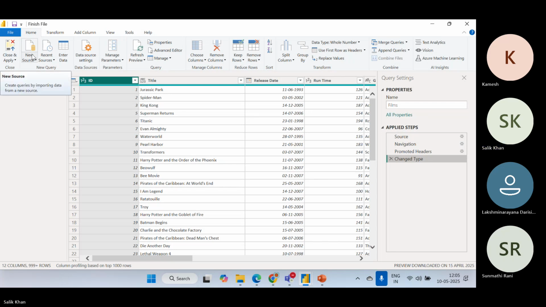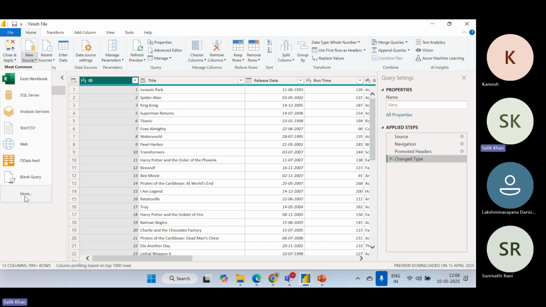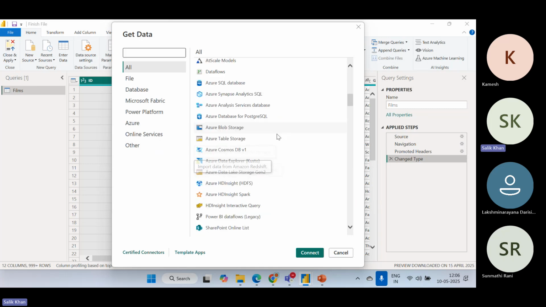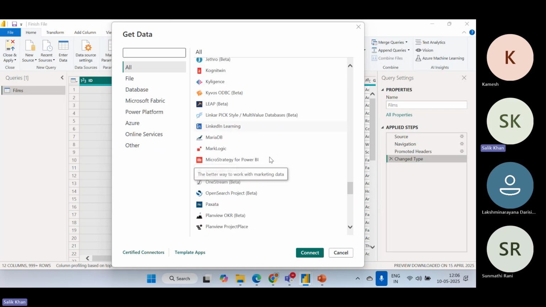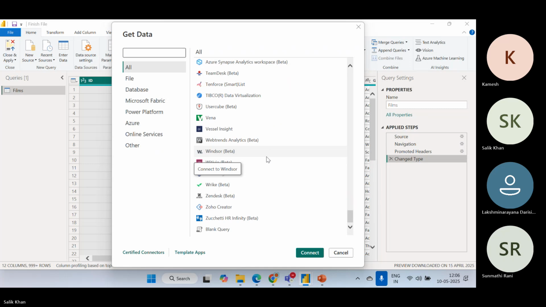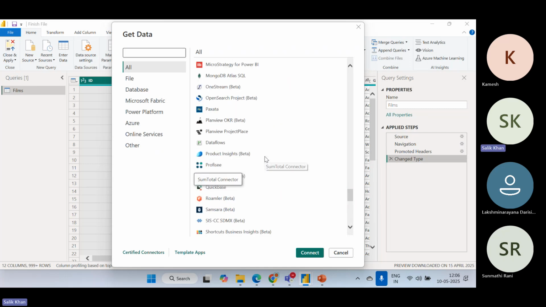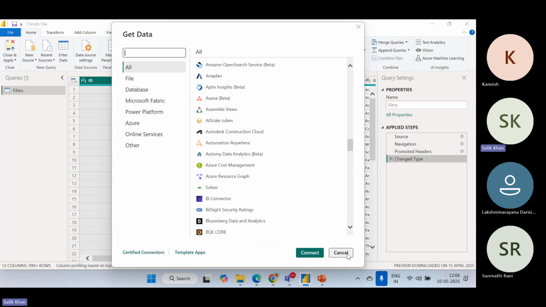Then New Source. If you need to add more files or data tables, you can use the New Source option. This lets you connect to additional data sources. Power BI supports over 100 different types of data sources, giving you a lot of flexibility when importing the data. Here you can see many data sources with which we can connect our Power BI.